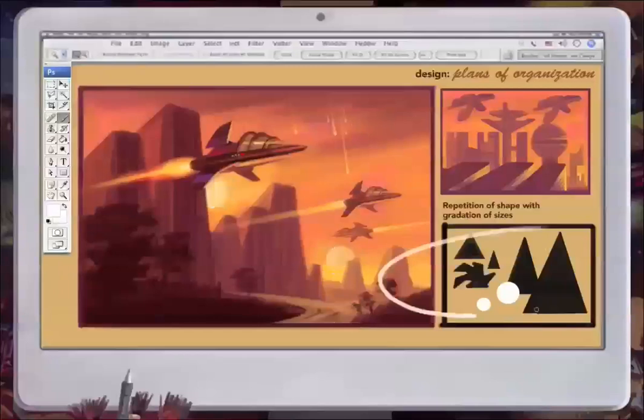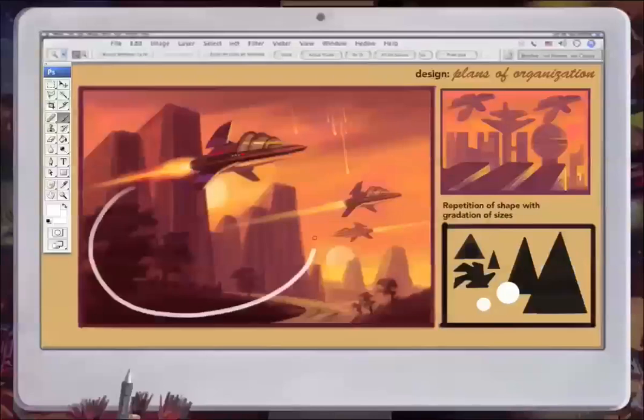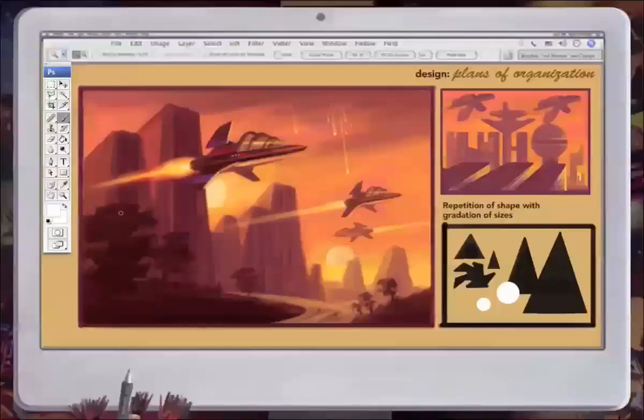If you look at this diagram here, you can see that I introduced an irregular shape here, which contrasts nicely with the more regular triangular shapes. And I did the same thing in my color sketch. You can see those irregular shapes in the trees here. Adding a few irregular shapes within a composition that contains more regular shapes like these buildings adds a nice contrast of shape and a lot of interest to a composition.